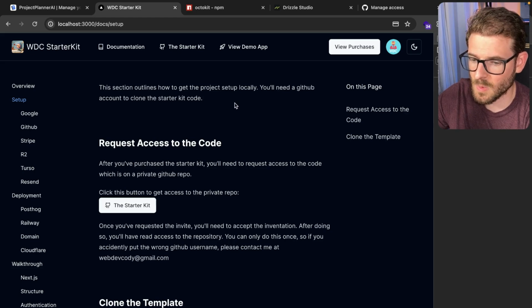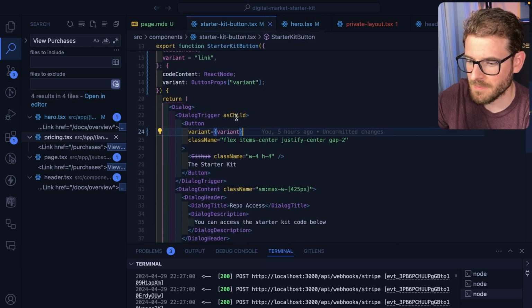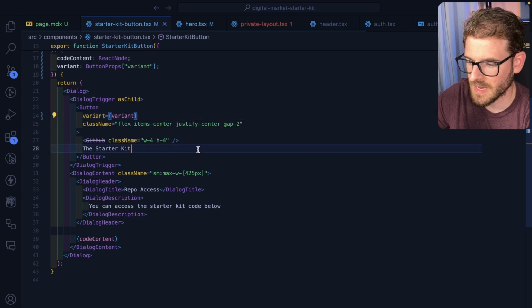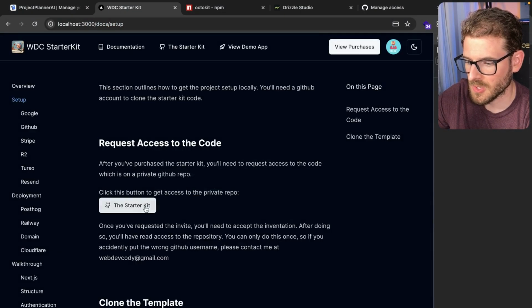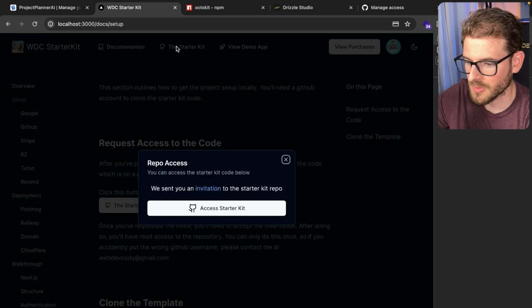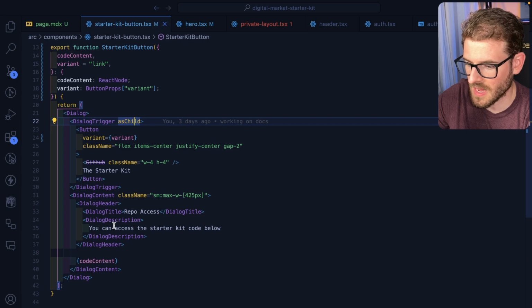But how does this actually work? How did I achieve this? Well, it's pretty straightforward. The first thing I had to do is I have a starter kit button. And that is what's being displayed inside the documentation in the MDX files, but also at the top here. So you can either click this button or this button. They both load the same view. And what this is doing is creating a form.